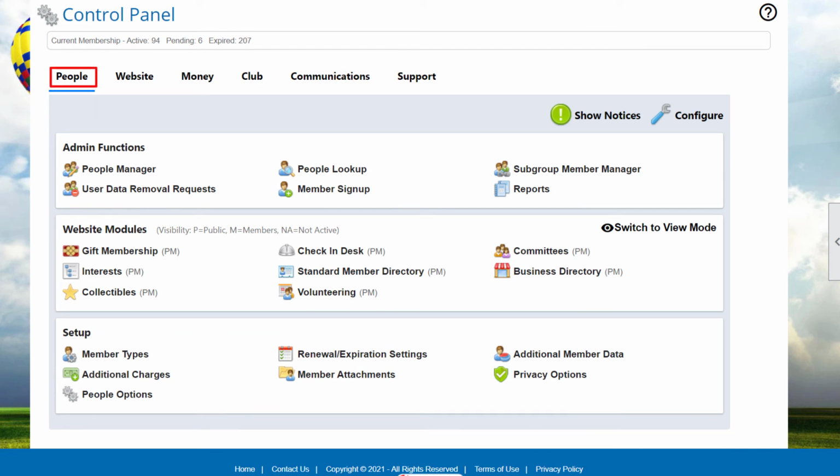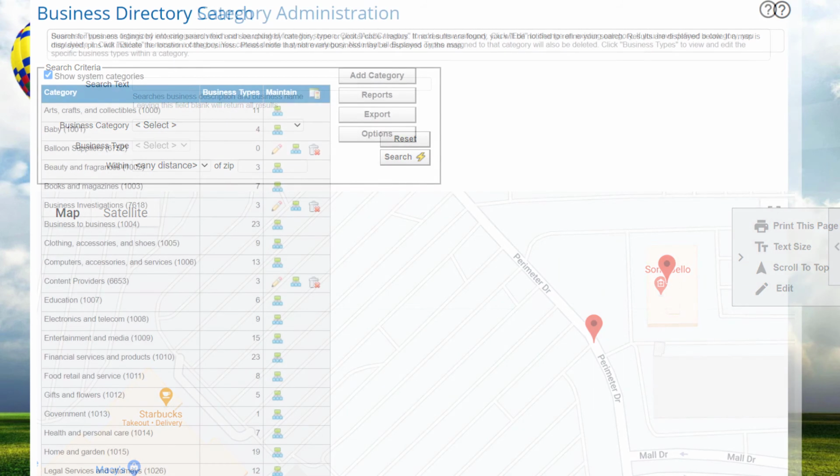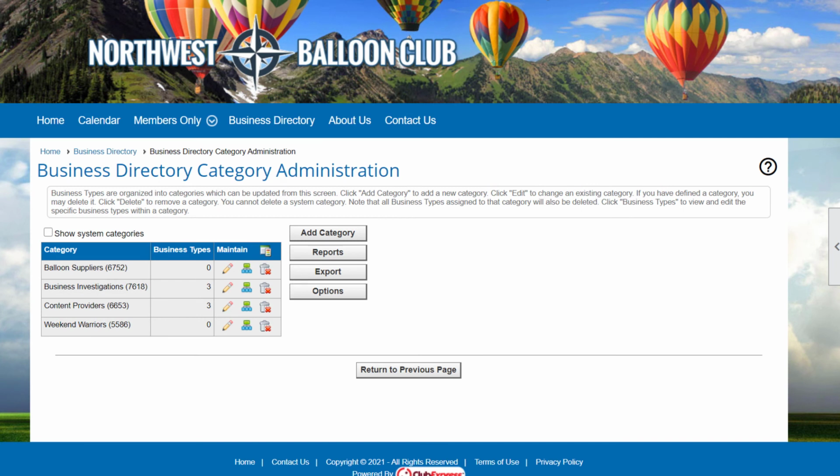There are two ways to manage the business directory. Administrators and function coordinators can click the business directory in the Control Panel's People tab, or when viewing any screen in the business directory function, select the Edit icon in the Page Tools widget. The grid shows business categories into which each business can be organized. The system includes a standard set of categories that you can choose to use or hide completely. Check or uncheck the Show System Categories to display or hide them.